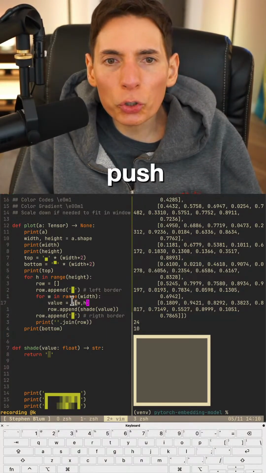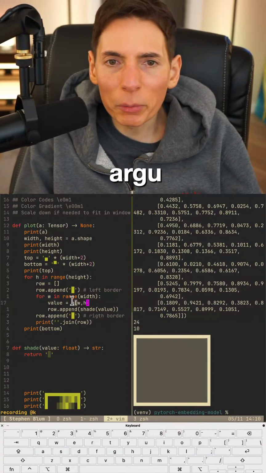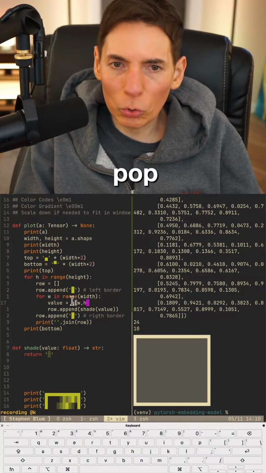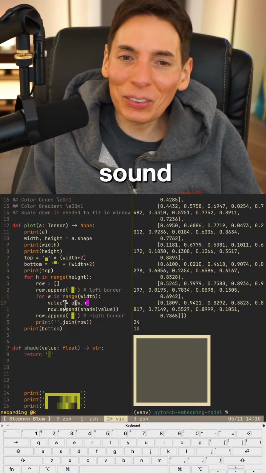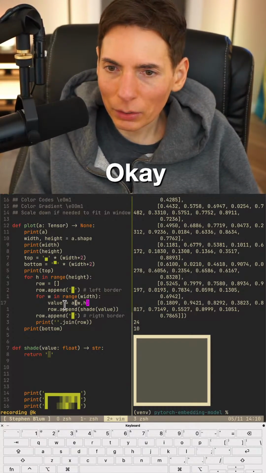So, like push 2, push 3, pop 2 arguments, multiply, and push the result. Push 5, pop 2 args, and push the result. Done. Easy. You make it sound so easy. That's basically what it is. Okay.